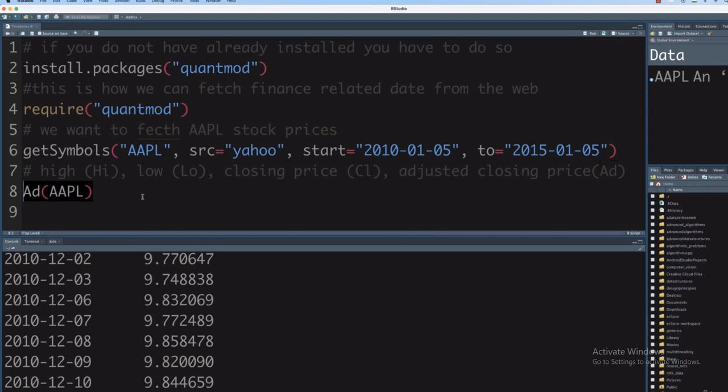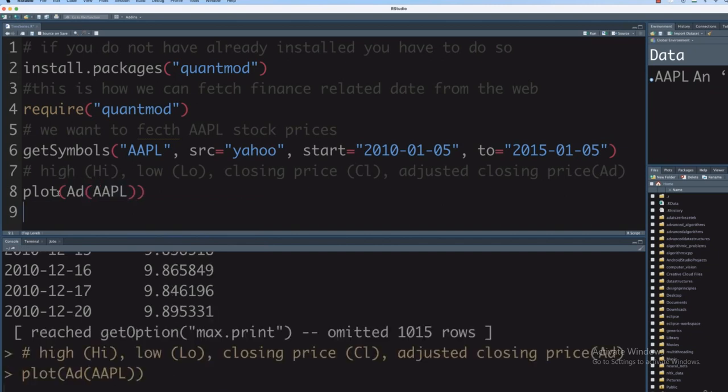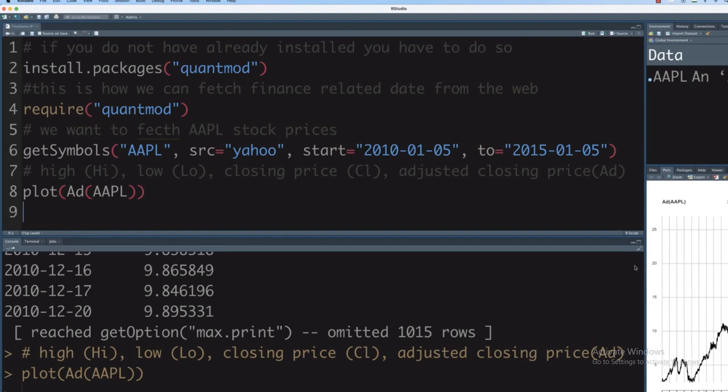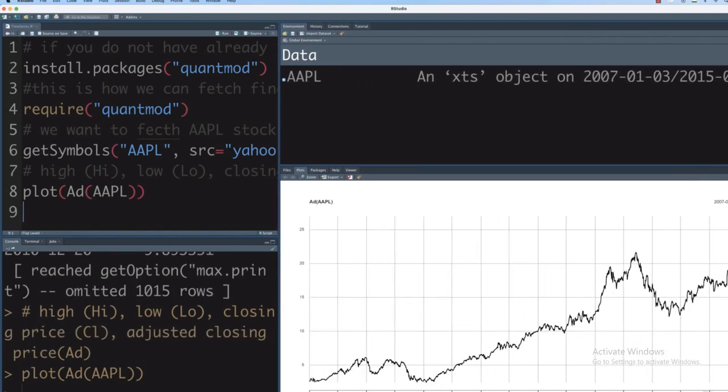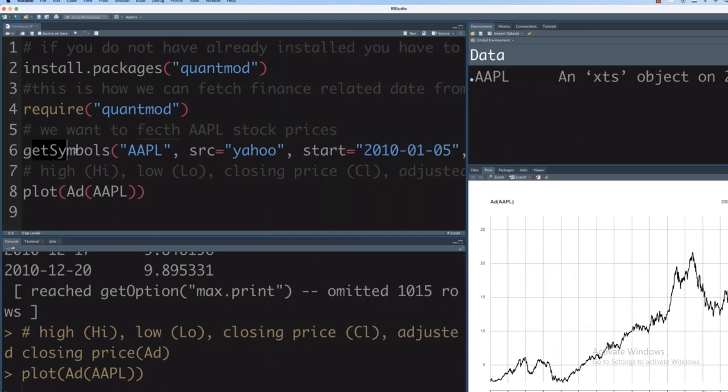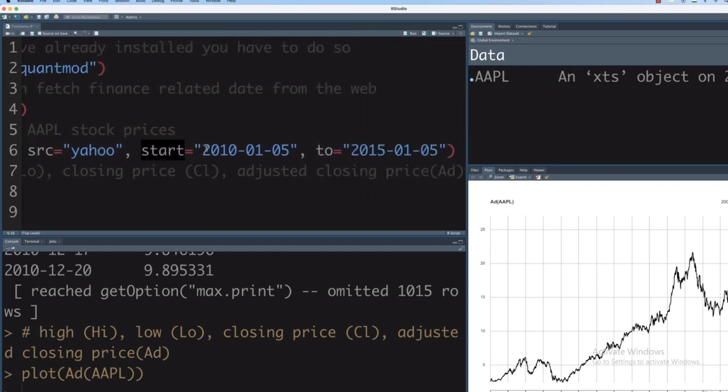So this is how we can get the data, and after that we can use the plot. So if we plot the adjusted closing prices of Apple and we run the application, then as you can see on the right, we can get the Apple related plot within the range 2007 up to 2014. Sometimes this getSymbols function is not reliable because as you can see, we have the start date as 2010 and the end date as 2015, and it's not working that fine.